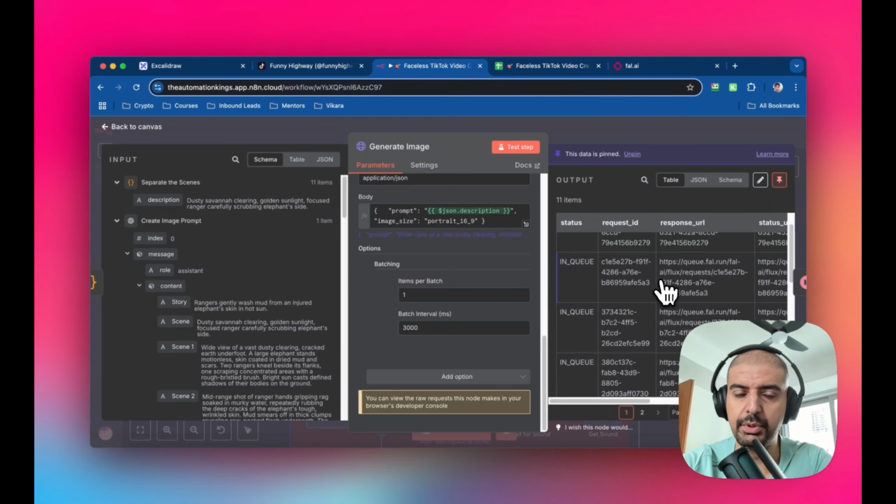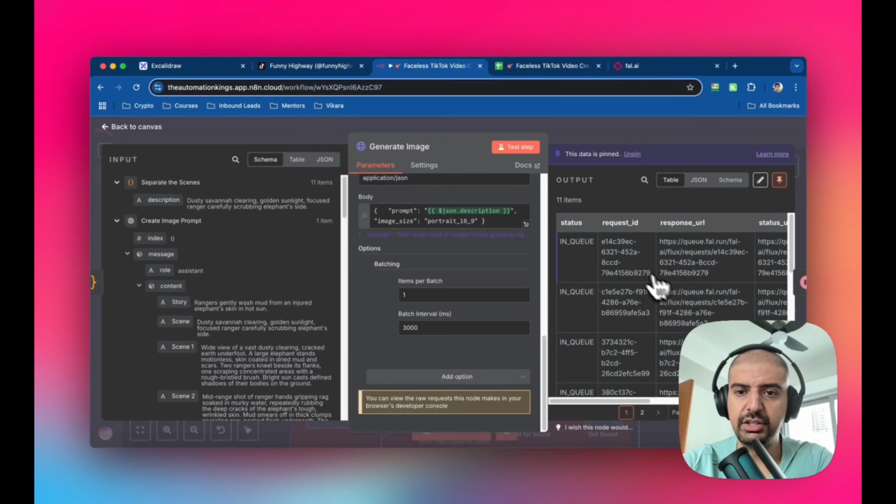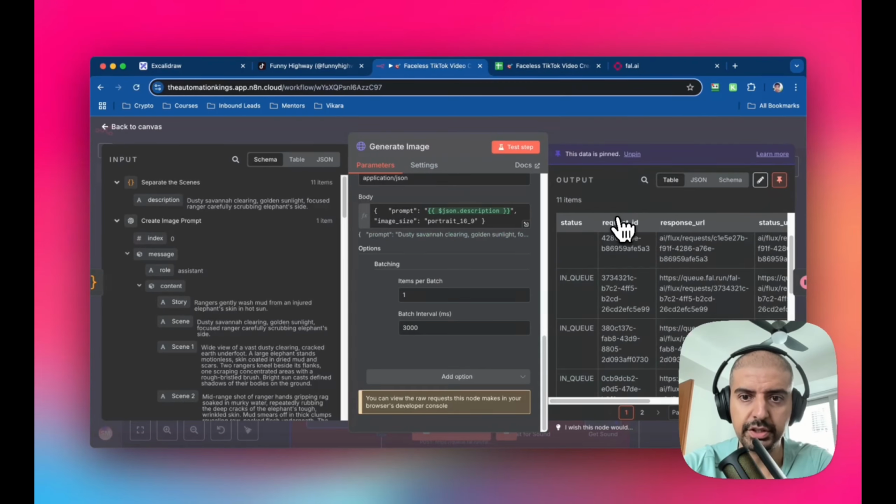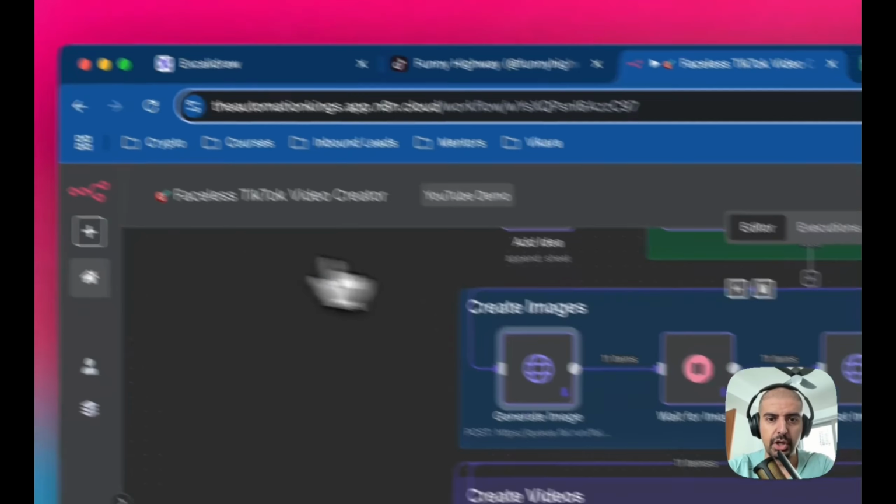Okay, and then you can see the output here. This is what it looks like in the table, and it's basically created one for each of the scenes. It's created an image for each of the scenes here, and then you know it's worked. So let's head over to the next module here.